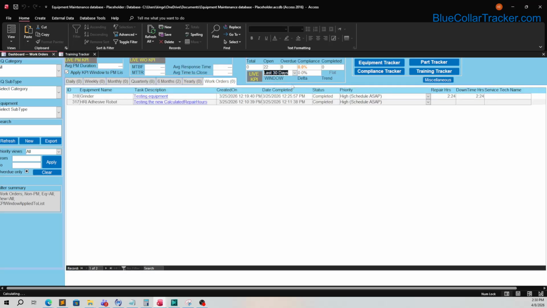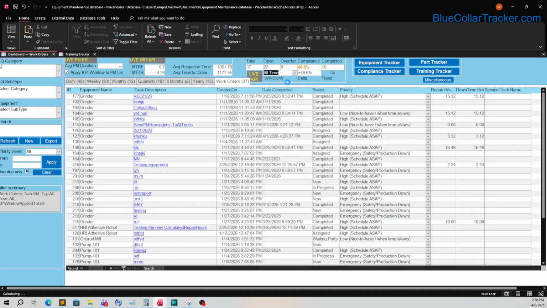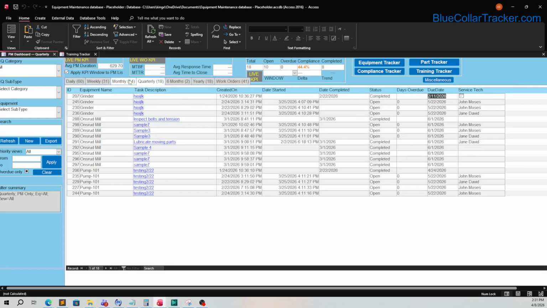Let's go to 30 days. We have two that have been completed. Then 90 days, 365 days, and the entire range. So as you move from tab to tab, it dynamically changes the KPIs.